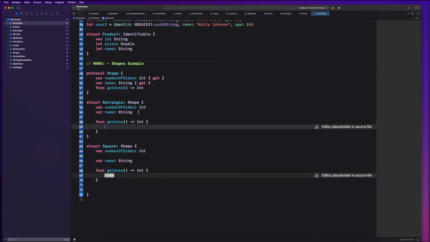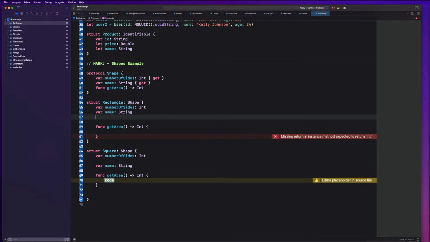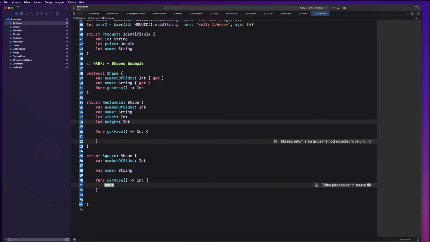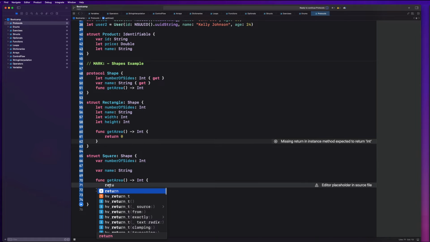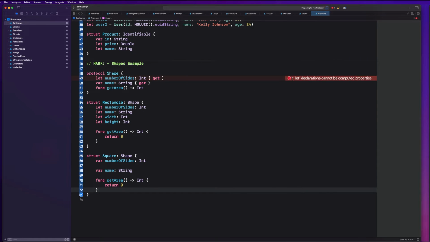So here, guys, we can add our own custom properties to this as well. So we are going to need a width and a height for our rectangle, right? And guys, you can change these to let declarations as well, but in the protocol, they have to be treated as variables. If you were to try to change this to let, you can't sort of have this getter for a let property, right? So let me just go ahead and return 0 for now, so we can make sure our compiler builds. And you guys notice that here, let declarations cannot be computed properties, so we have to make this a var.